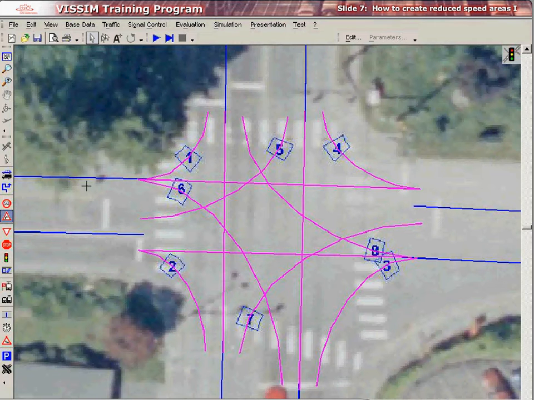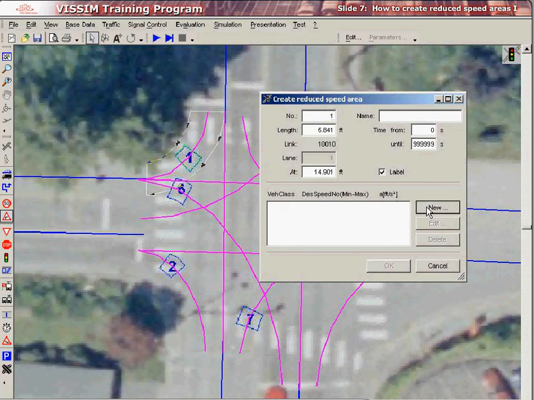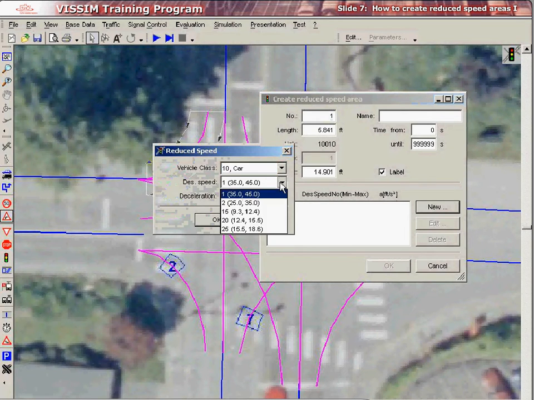Now, left-click on the southbound right turn connector leaving the intersection to select the connector, and then right-click at the beginning of Area 1 on this connector and drag along the connector to the end of Area 1 in the direction of travel. In the resulting dialog box, select New to define the desired speed distribution by vehicle class. For a right turn, a good default turning speed is desired speed distribution number 20, which has a range from 12.4 to 15.5 miles per hour. So let's select vehicle class car and desired speed distribution number 20.